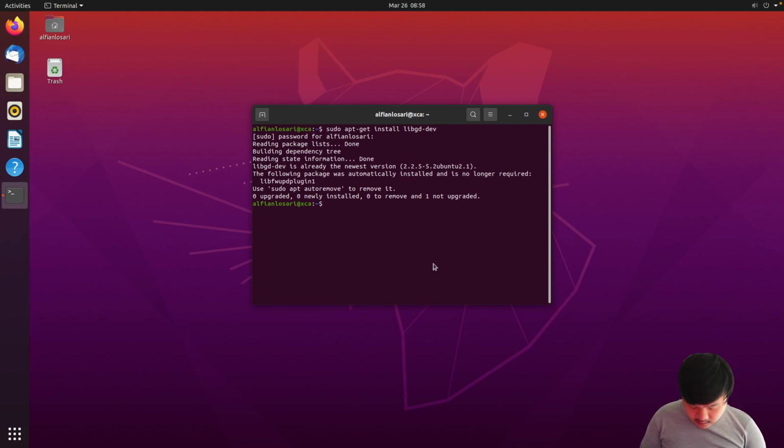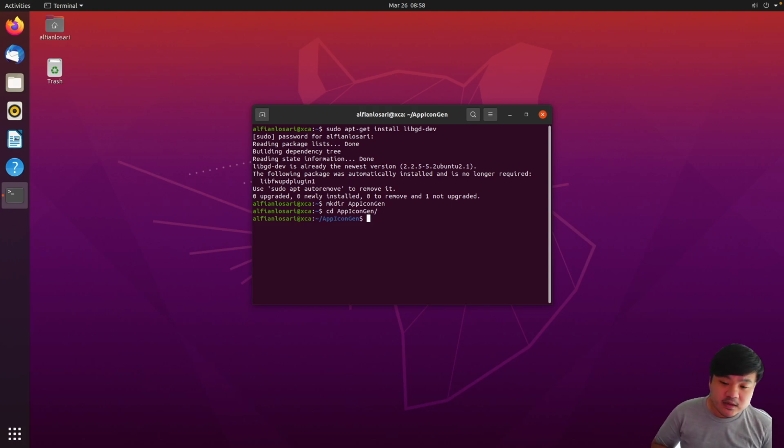So in my Ubuntu, I'm going to create a folder for the project. Here in the home directory, I'm just going to create a directory, app icon gen, and let me navigate to the folder. And here we are going to create a new SPM package. Make sure you have installed Swift in your Ubuntu virtual machine by following the instructions from swift.org download, and make sure you have added your environment variable to your path.